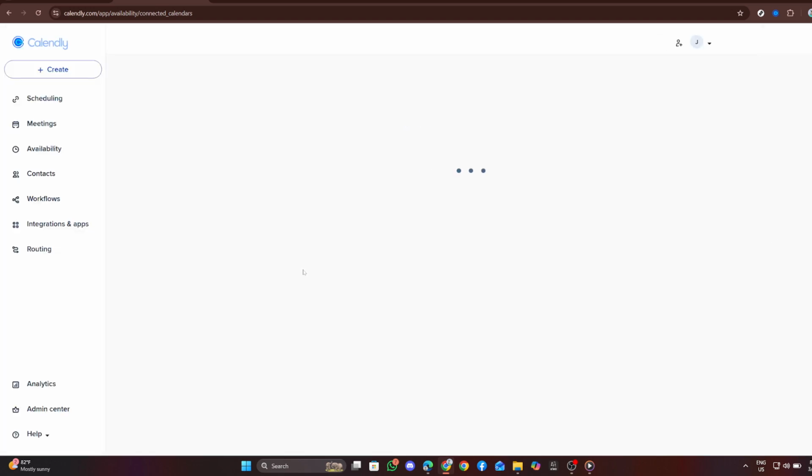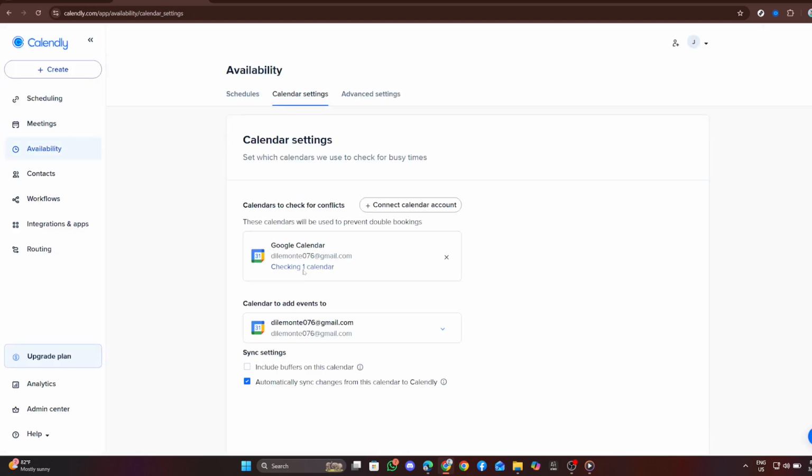Upon clicking Google Calendar, you will be presented with the details of your connected account. Here you will find options to manage the connection. Look for the button labeled Disconnection or the phrase Remove Connection. Clicking on either of these options will initiate the disconnection process.